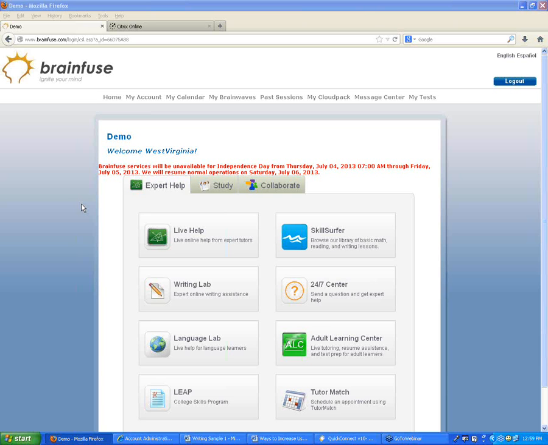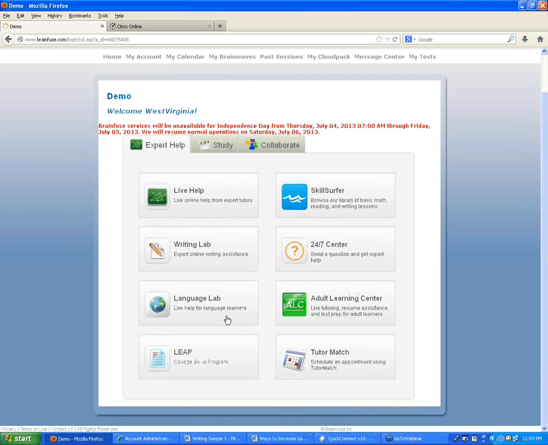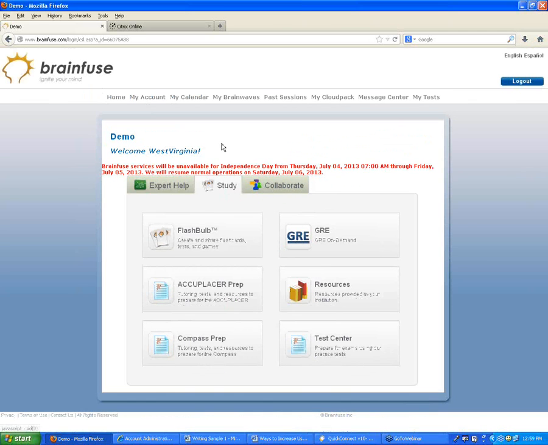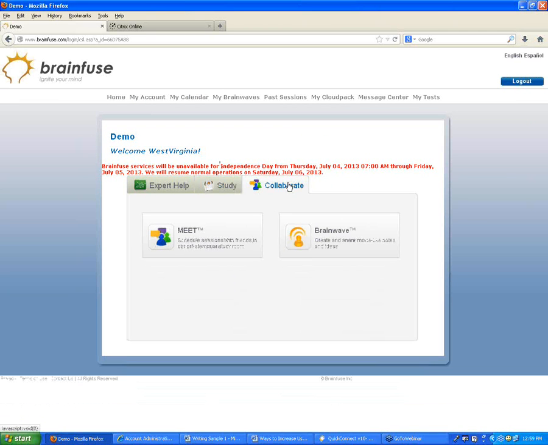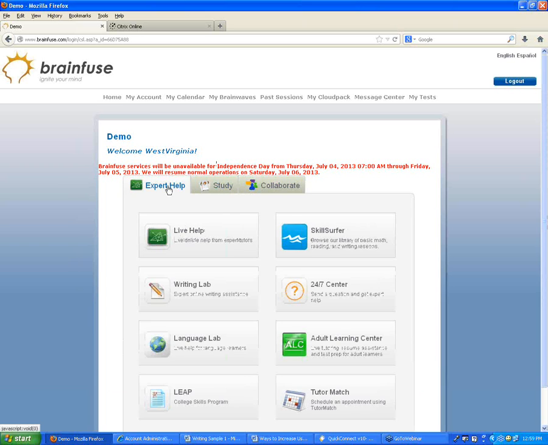So the different parts of the service that we offer are all located here in the middle of the page with these different buttons. And there's 3 different tabs here. So we have the Expert Help tab, and then Study, and then Collaborate. So we'll go through each of these here. Essentially, each of these buttons is optional as well. So if any of these are not relevant at all for your students, they can all be removed if it's something you don't want to show up.